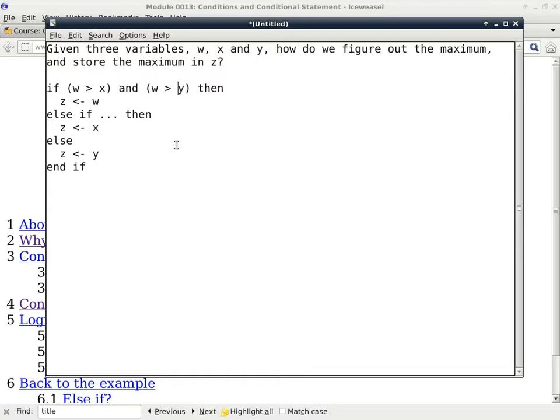Yep. Do you want to use greater or equal for W, just in case? I would use greater than or equal to. However, I'm not going to change it so that we can see why this is not going to work. Okay? So that's a good way to do it.